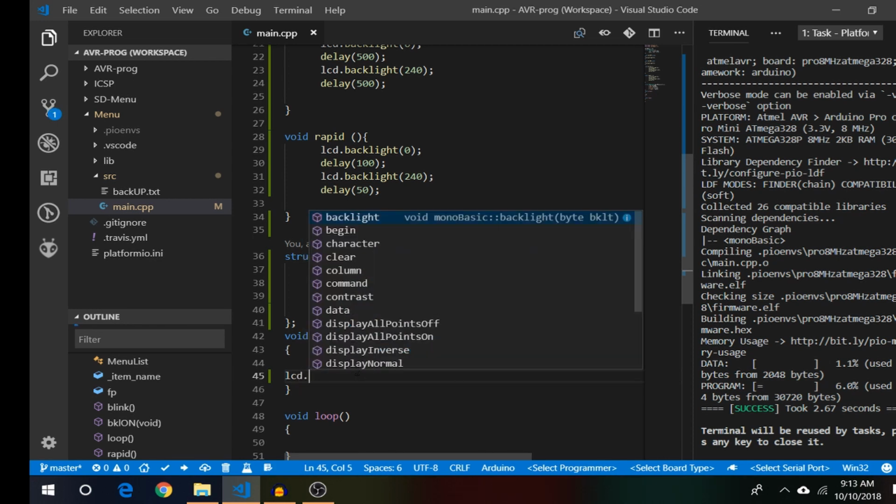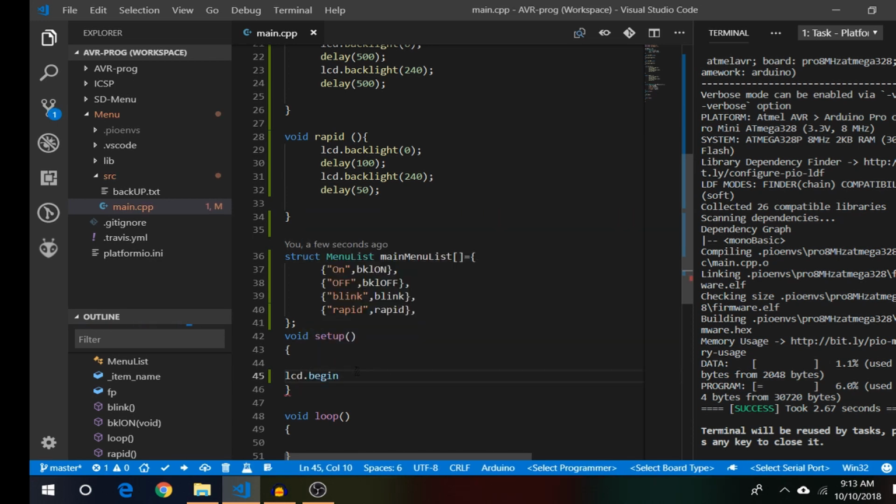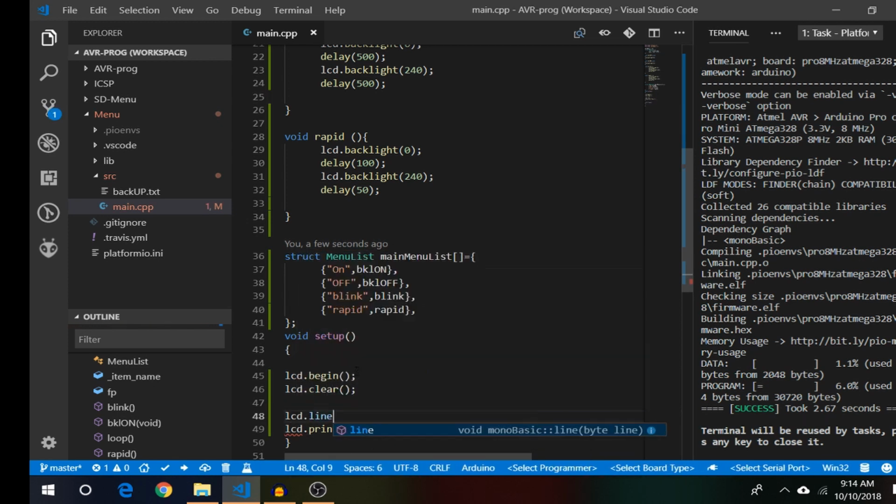So first begin the LCD, then clear it, and then we have initialized the LCD. Now I'm going to put a text on the LCD. It's like lcd.print, and the text will be menu. This text will be on line 0 of the LCD. Now we're done. Now we're going to take the inputs.